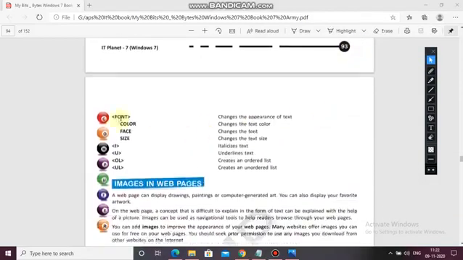Next, font is used for changing the appearance of the text using some attributes: face attribute, size attribute, color attribute. Color changes the text color. Face changes the font. Size changes the text size. Then I is for italics, U for underline, OL and UL for ordered list and unordered list. An unordered list is in a bulleted form. An ordered list is for 1, A, small a, Roman numerals.